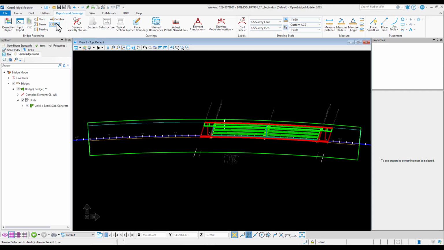Those are some of the other useful tools that you can use when you're just trying to grab data out of the model itself. For the deck, we're going to go ahead and click on deck elevation report. Then it's going to ask us to select the starting limit line for the report.